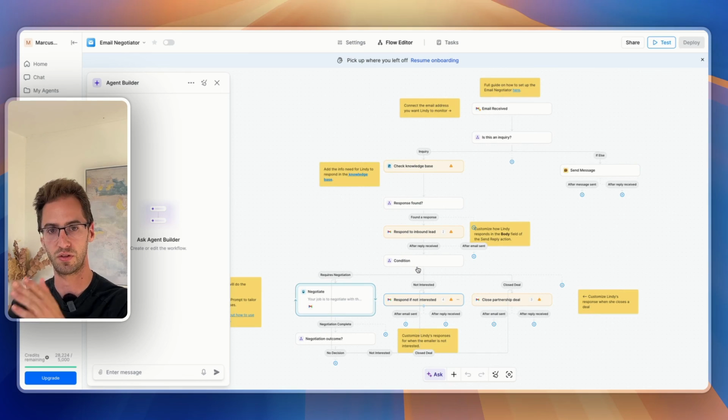In combination, those three agents, the prospector, the outreach, and the negotiator, means that you can pretty much automate a vast amount of your sales process within Lindy.